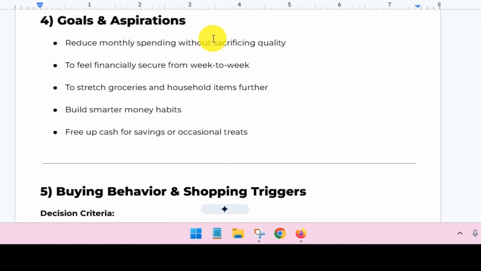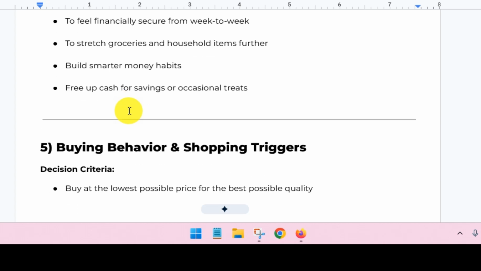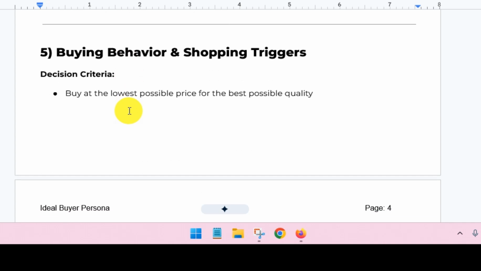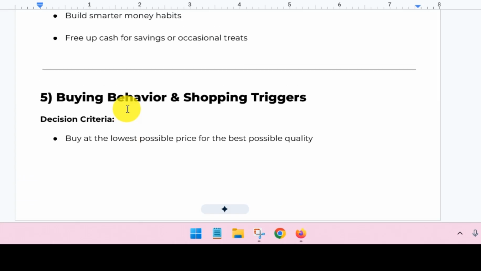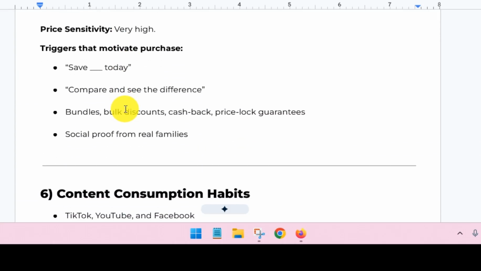They go from spending money and not knowing where their money is going, wasting money, not having enough money to last through the entire month or whatever. And you want to help them go from that to reducing their monthly spending without sacrificing quality and some of the other things that are listed here. Buying behavior and shopping triggers. So what are some of the things that will spark a sale? How are they making buying decisions? These are things that you need to know as well.